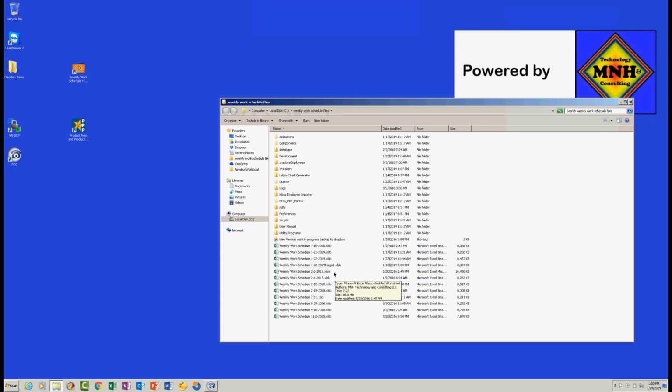Some of these are actual stored data. Others are just test files. But what you'll wind up having over time is a history of all of your work schedules. You can organize them into folders if you like, so that this directory doesn't get so cluttered up.